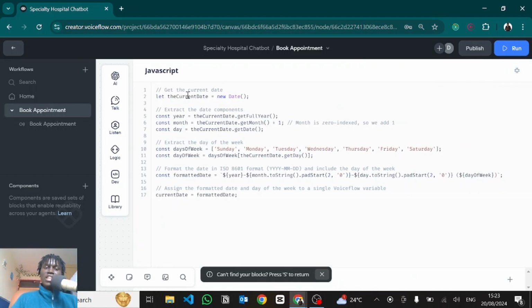We first get the current date from the Date function that's inbuilt in JavaScript, then get the year, month, and the day. Then we have the days of the week here in an array, so that we can capture the exact index of that day and save it to this variable called day of week. Then this final variable is what will have the meat of the actual date that we want, and we want to format the date in ISO 8601 format.